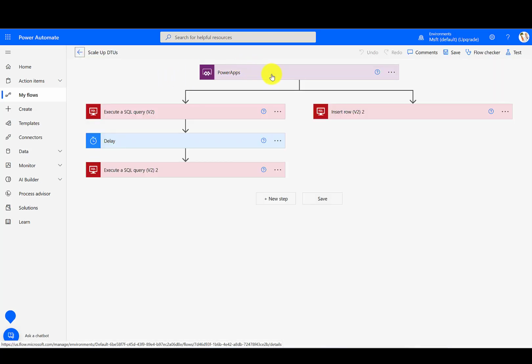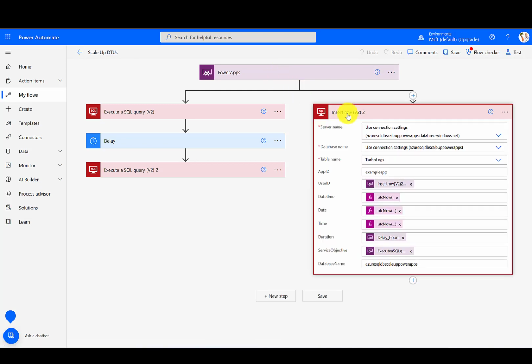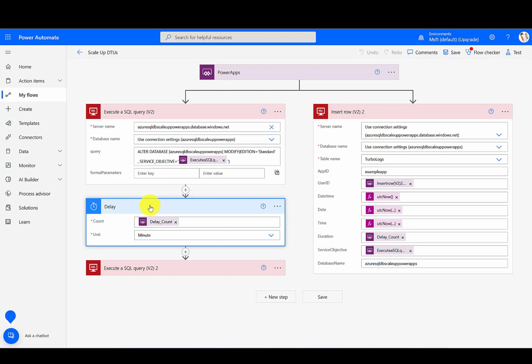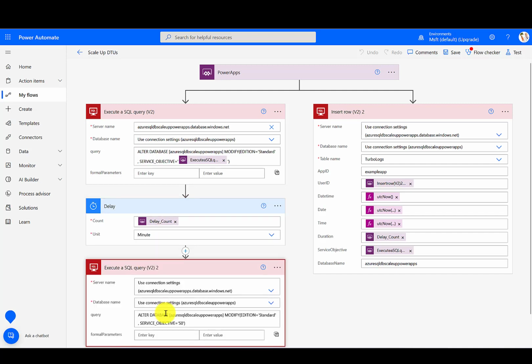If we take a look at this one, it does two things. First of all, when the button gets pushed in Power Apps, it inserts a row in the logs to record who pushed the button, what time they pushed it, how long they scaled it up for, and what they scaled it up to. In parallel, it's also going to execute a SQL query that specifies the service objective. In this case, it was S2, and that number's coming from the Power App. Then it institutes a delay, which is also coming from the Power App. And then after that delay, it resets the Azure SQL Database back to the base service objective.